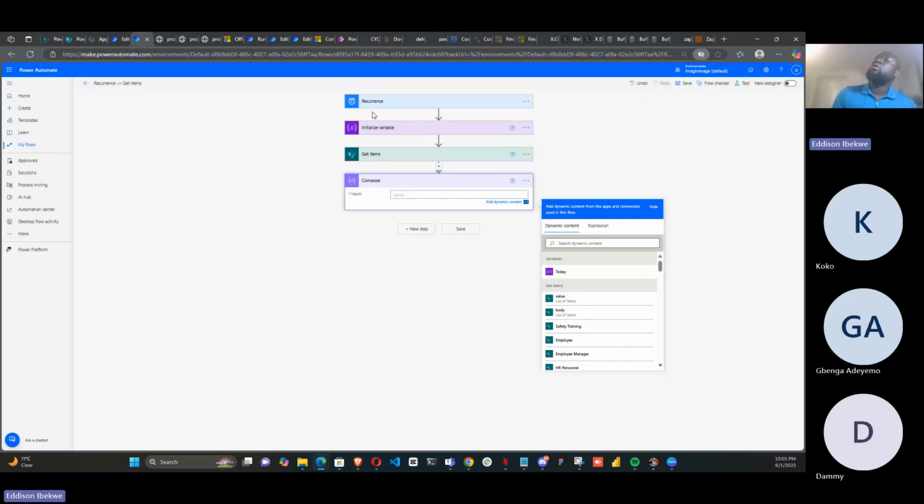You can also store values within a variable. Variables are usually used if you want to store something and call it anytime you want to use it. Compose is usually used if you want to use the value immediately. That's the major difference. So these are the dynamic values now.